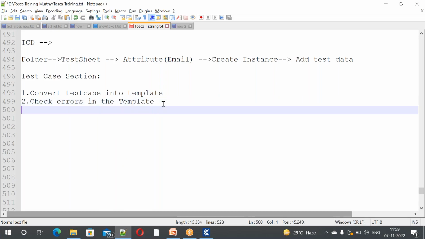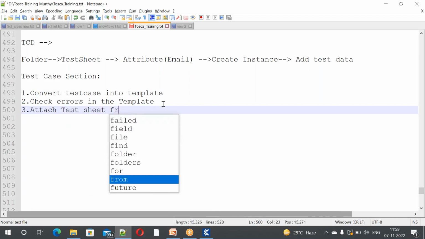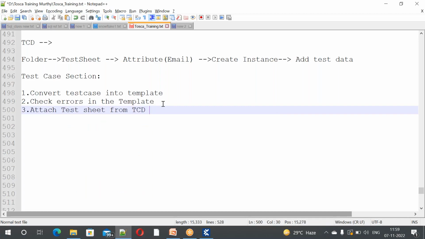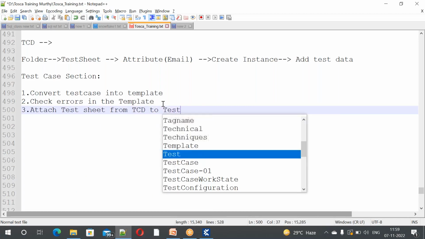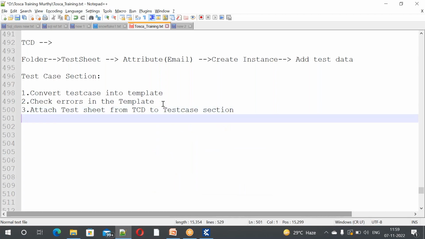Now the third step: I need to attach the test sheet from TCD, the test case design, to the test case section. So this is one thing I need to do. I need to convert the test case into a template and check the errors in the template. And I need to attach the test sheet from the test case design section to the test template.